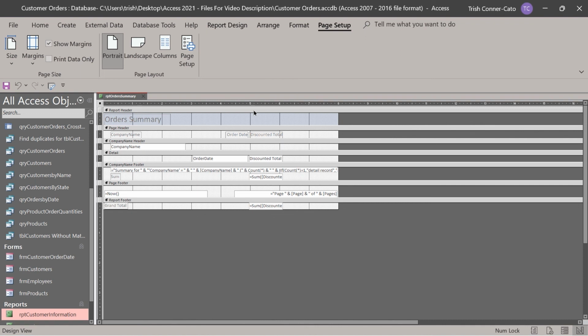So we're going to be impacting that company name footer. And what we want to do is select the single quote. So it has equal, and then in double quote, summary for space, double quote, ampersand for concatenation.